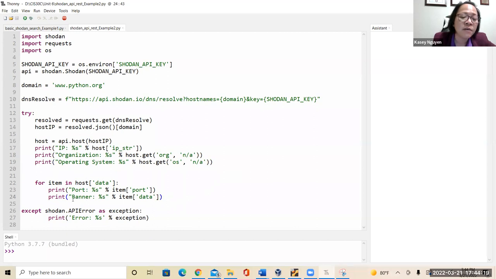Then in the section for the banner, the banner contains information about that server, such as the production version and the type of server that you're looking at. So some of that can come through as data, and so we can evaluate the port and the banner information.